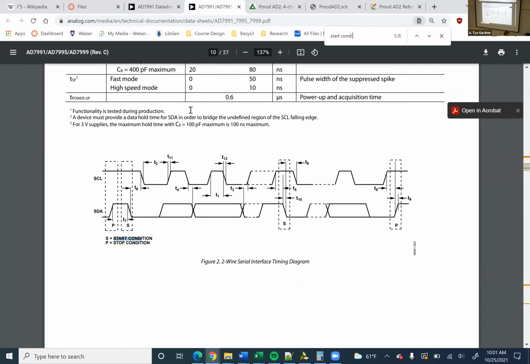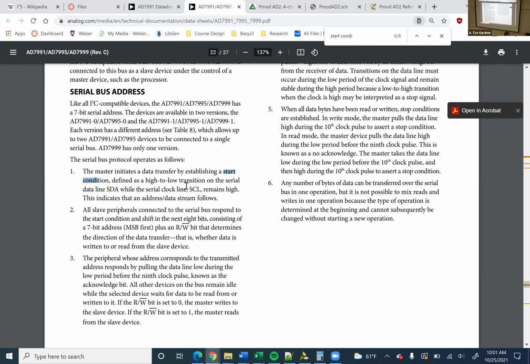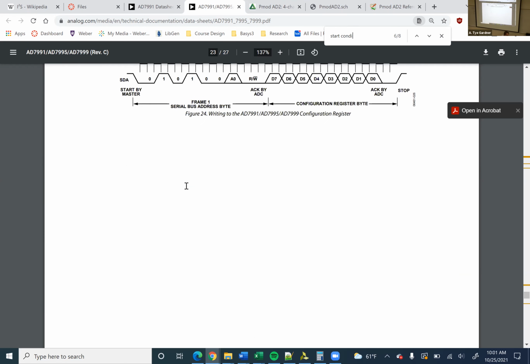Now, I'm sure they do this in words somewhere. Here you go. Master start by establishing a start condition defined as a high to low transition on the serial data line while the serial clock line remains high. So if your clock is currently high and you drop data, that's your start condition. That's how it knows when to start looking for an address. There is also a stop condition that I'll let you figure out on your own because it's also in words and is very similar.